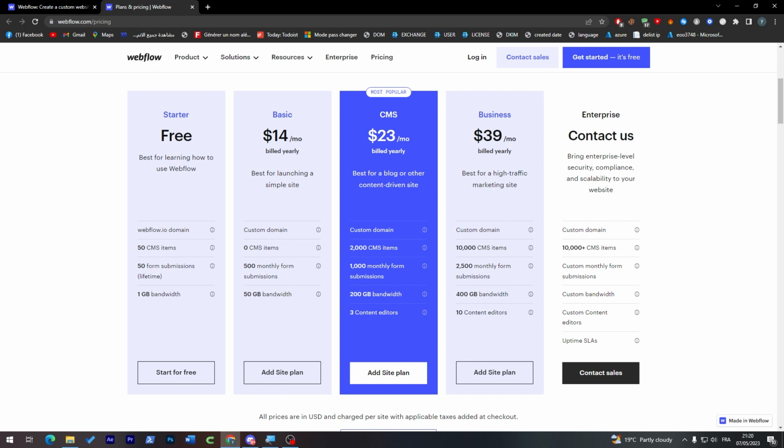And on the other side you will find the enterprise plan. The enterprise plan of course will be much more expensive than all of these, and it is very customizable as you'd like. You'll get a custom domain name, you will have more than 10k CMS items, depending on how many you ask for, a custom monthly form submission, a custom bandwidth, custom content editors, and uptime SLAs in here.